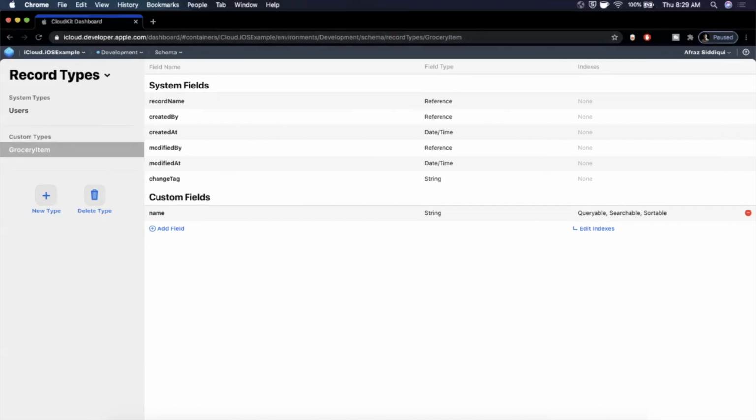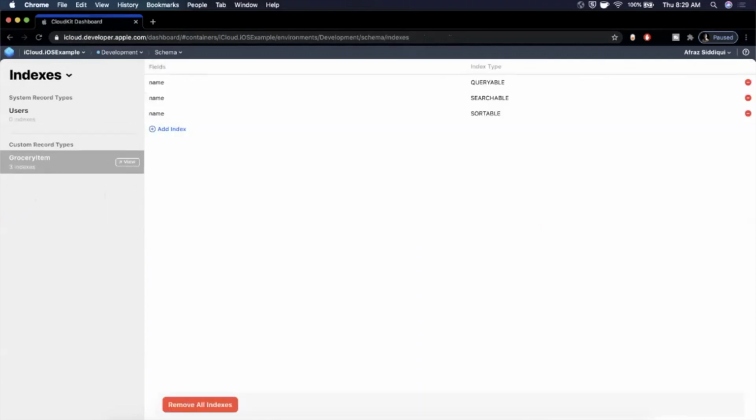So if you come to that dropdown and click schema, you want to hit this link over here that says edit indices, and we want to go ahead and add an index, and it's going to be record name, and just make sure it is queryable. That's basically how we are going to query out our different records. Go ahead and hit save at the bottom right.